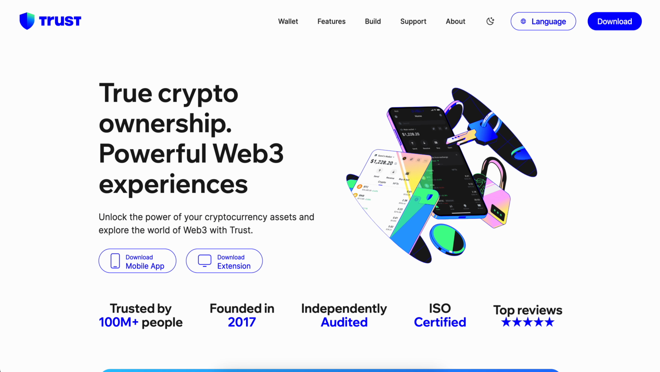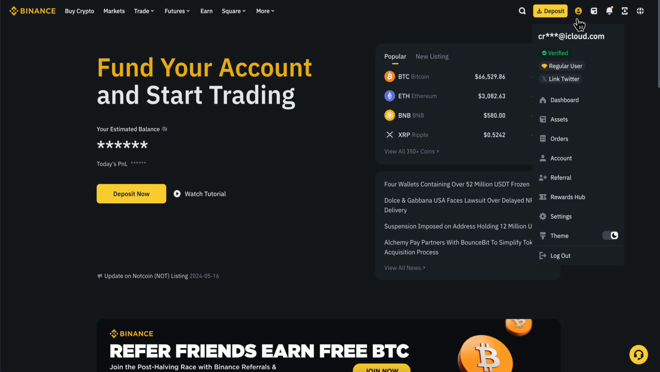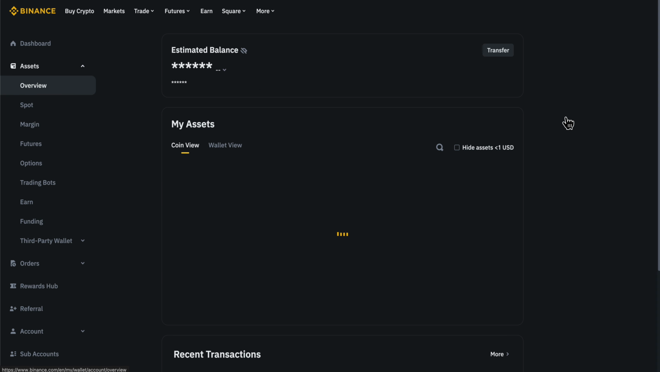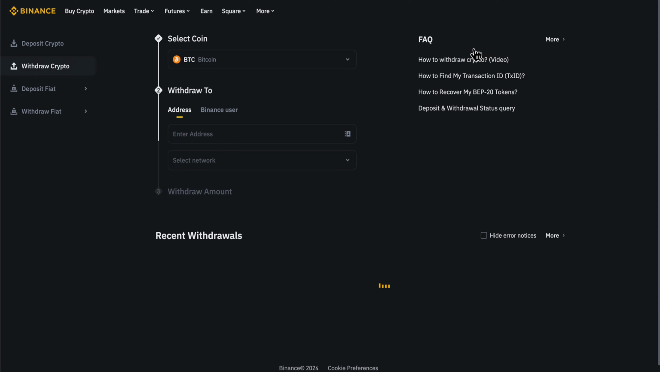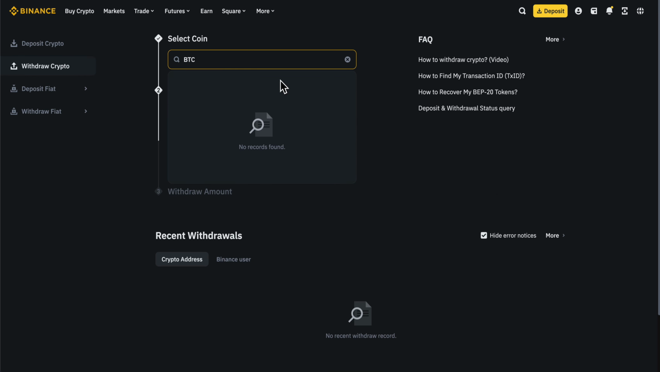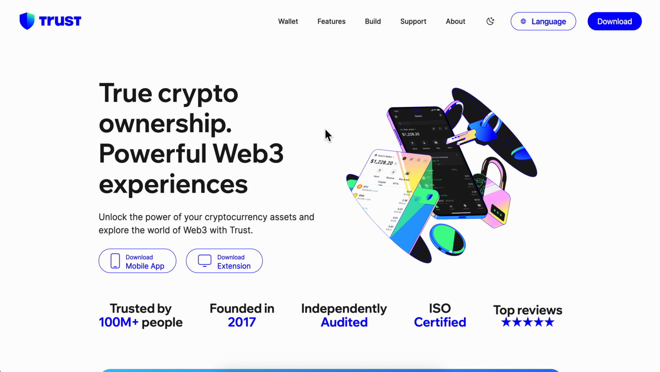So what you're gonna have to do is simply go to Binance or open the app, and then go to your assets. Click on assets and then click on withdraw. The next step is to search for USDT. We're gonna use USDT for this tutorial, and then select address. Now you have to enter your USDT address from Trust Wallet.